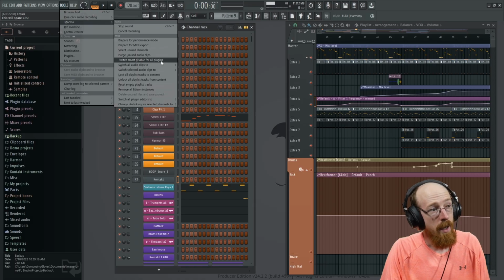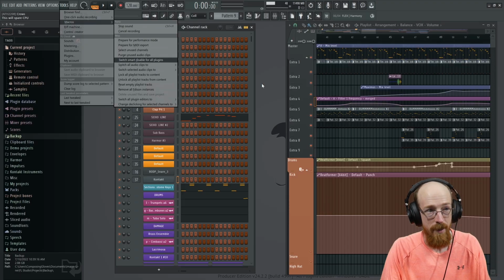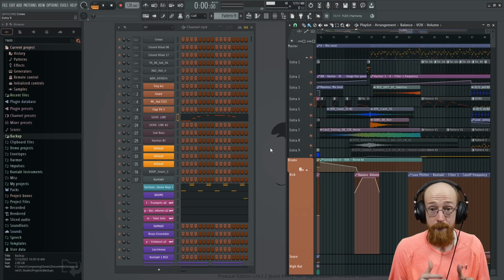Another thing you could try is you go up to Tools, Macros, Switch Smart Disable for all plugins. This will make it so that the plugins are not taking up resources when they are not active. And this could sometimes play a huge role in getting a project to open. But once you're playing the project, you're going to have these same issues and you're going to have to rely on the previous methods. If you have another one, let me know down below.